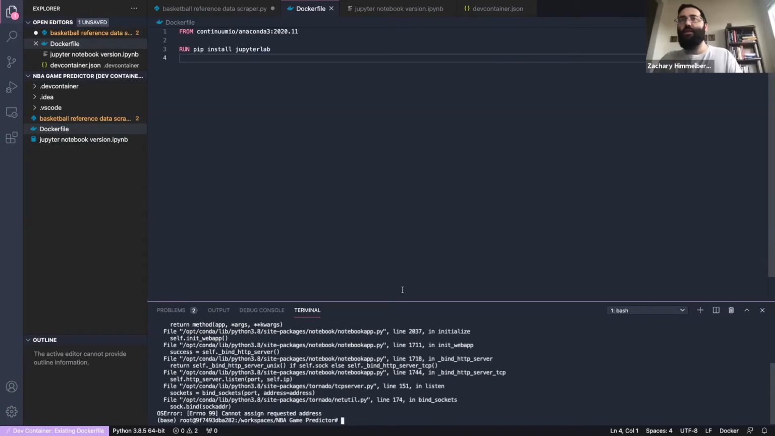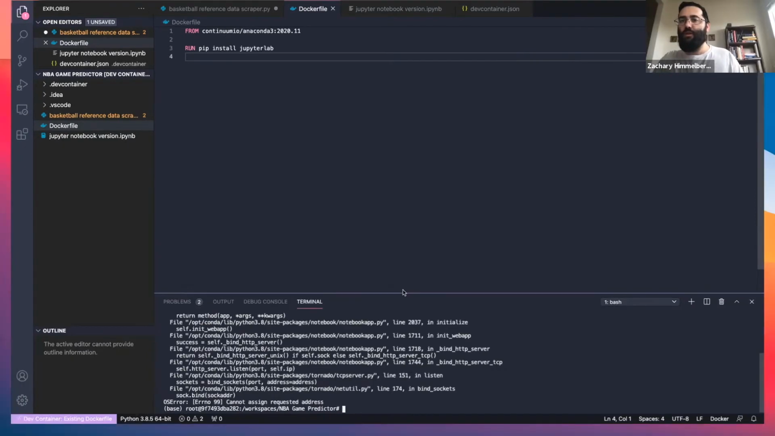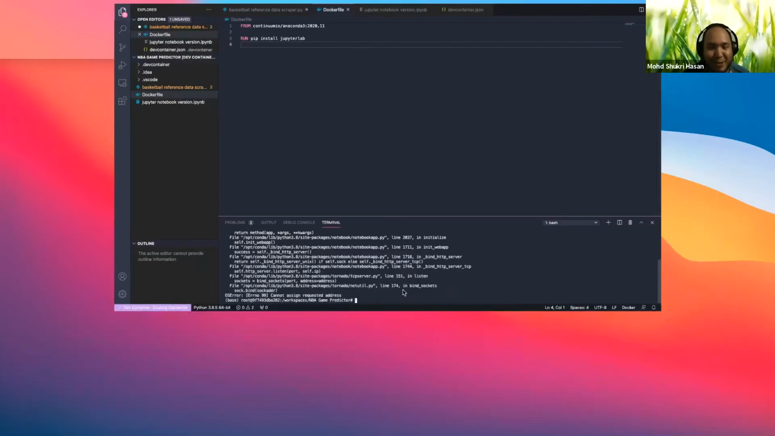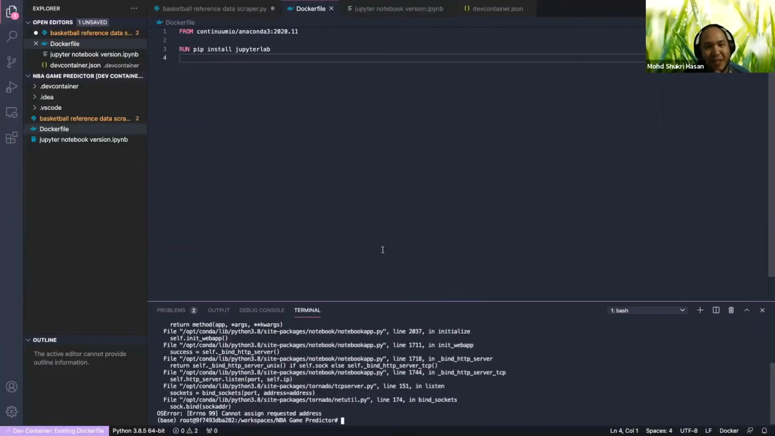Okay. Yeah, so it is installed, but there are some issues with running it. Okay. I still can't get over how fast it was. But anyway, let's try to look at this error.